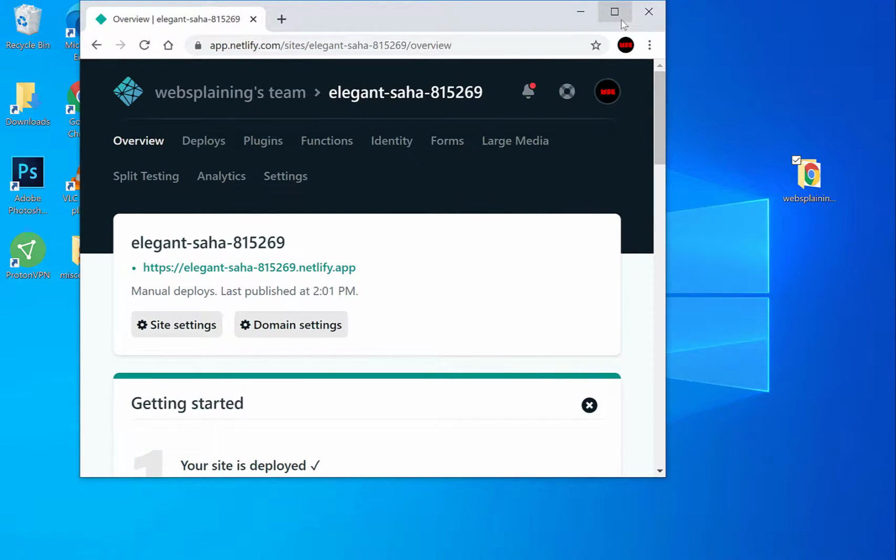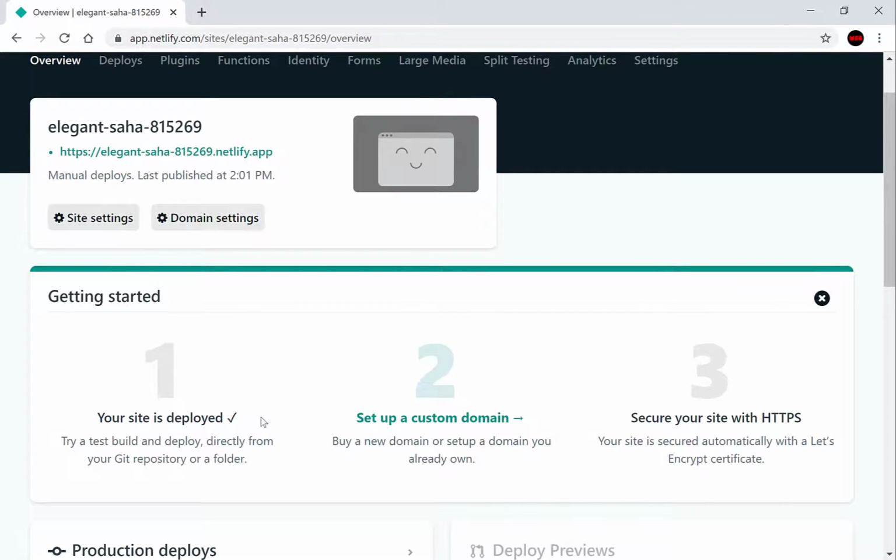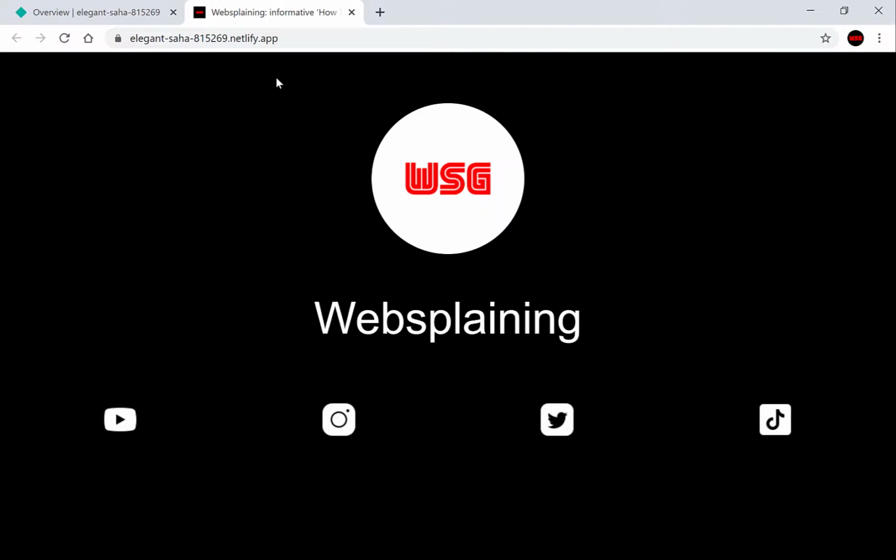Let's maximize this window here. And there you have it, your site is deployed, which means basically the website has been uploaded. And here's the URL of your website hosted on Netlify. Left click on it to see it, and there you have it, your website is hosted for free on Netlify. Now the URL for the Netlify website is randomly generated, and as you can see, mine says elegant-saha and then a bunch of numbers, netlify.app.